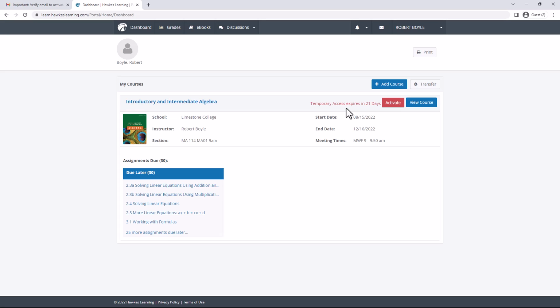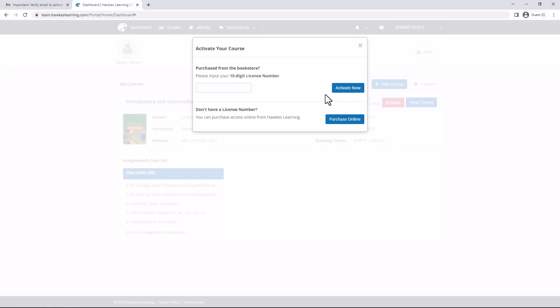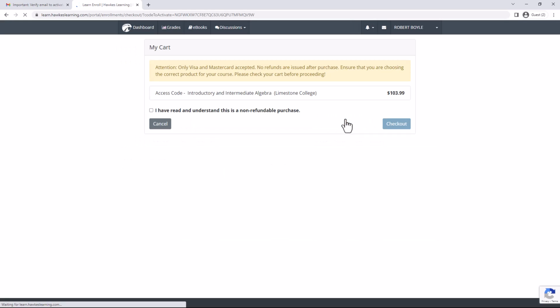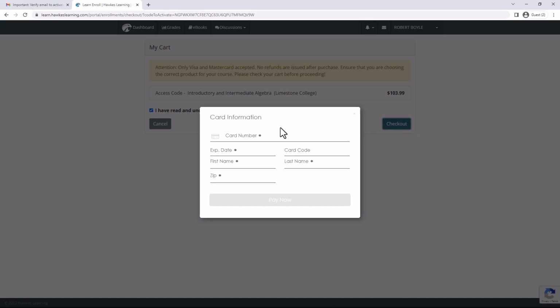Now, once you're ready to purchase it, either you have your license code through the bookstore, or if you want to purchase it directly through Hawks, just come over here and click Activate. Okay? If you purchase from the bookstore, you can put in this 15-digit number. If you did not purchase it from the bookstore, you can click Purchase Online. If you click Purchase Online, it will cost you $103.99. And you'll need to use a credit card and all that fun stuff to make all that happen.